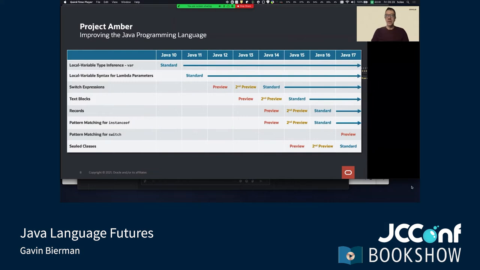So for the rest of this talk, I'm going to dive into some of the features you see on the slide. Unfortunately, I don't have time for them all. Towards the end of the talk, I'm going to show you some features that we haven't even previewed yet, but we're very excited about.